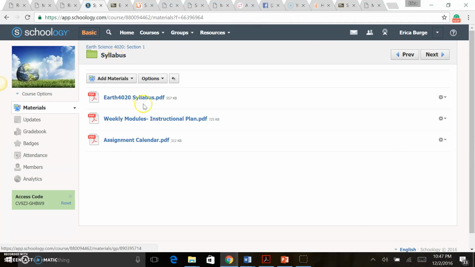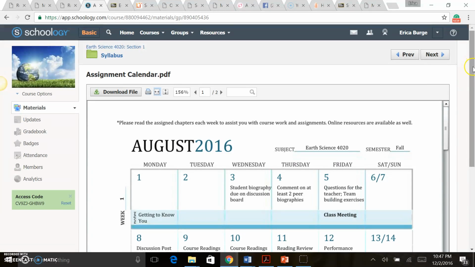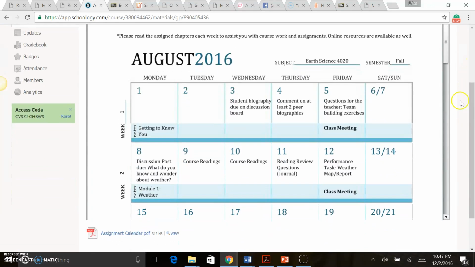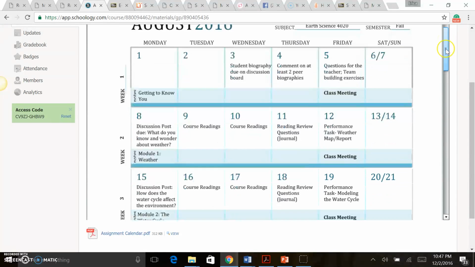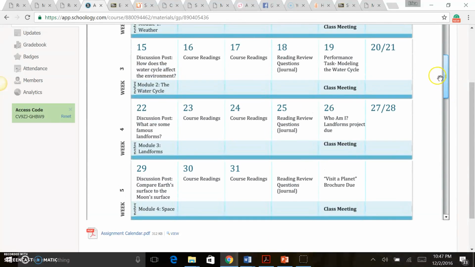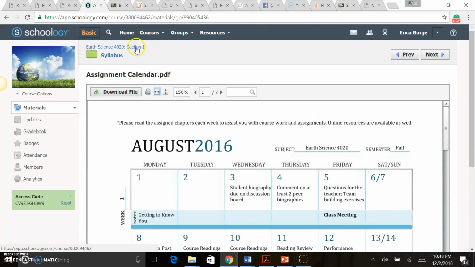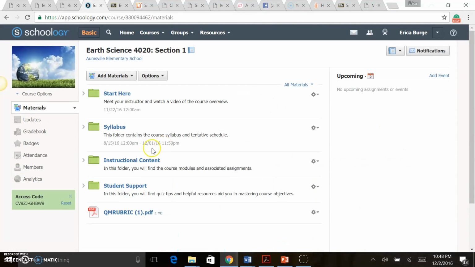Also in the syllabus folder, I have created an assignment calendar. This is an example of a calendar I would have students print out. It gives students important dates, topics for the week, and it also reminds them of when our class meetings are. So this is just a sample. And if we go back out into the main course, you can see other folders such as instructional content, student support, and the Quality Matters rubric.